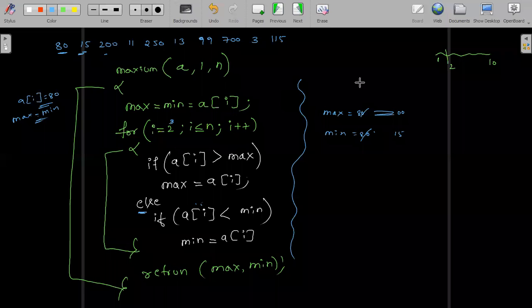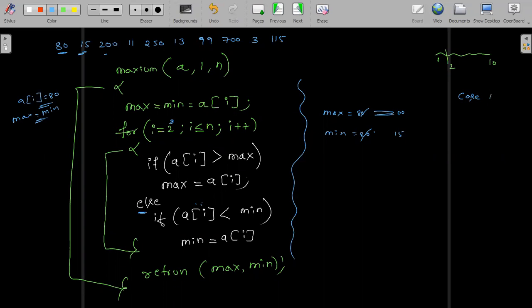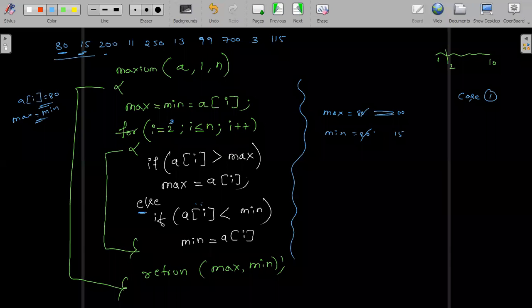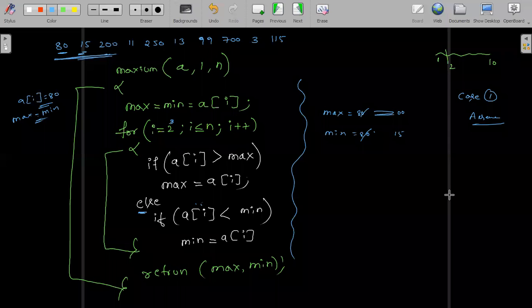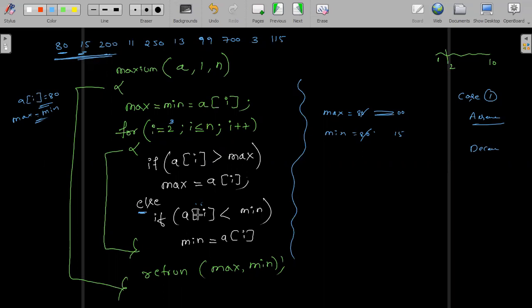And see the scenarios here. Everybody please observe. Case 1, I am going to say: if all these values are in ascending order, only this will execute. If all these values are in descending order, only this will execute. Yes or not? If every value is in ascending order, first it will execute this one. Again, if every value is in descending order, the else part will execute.